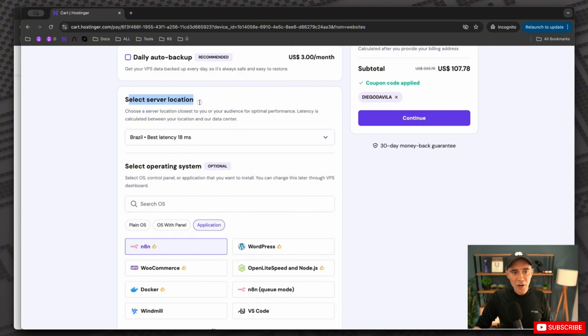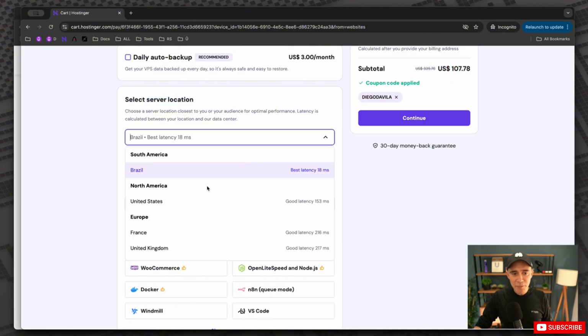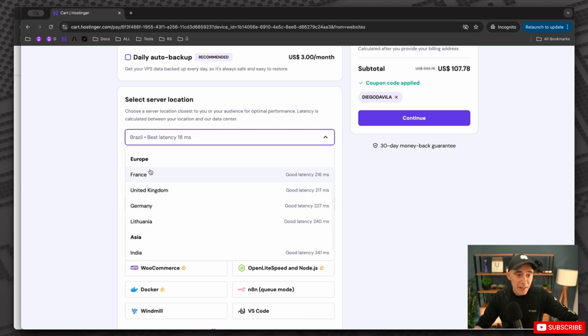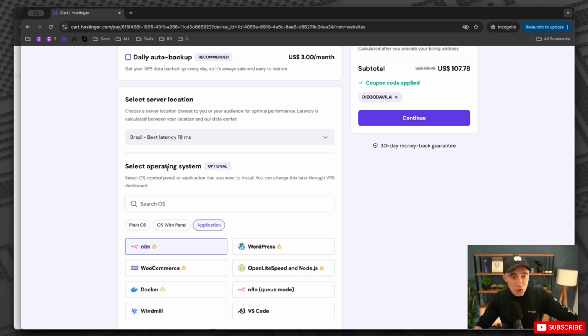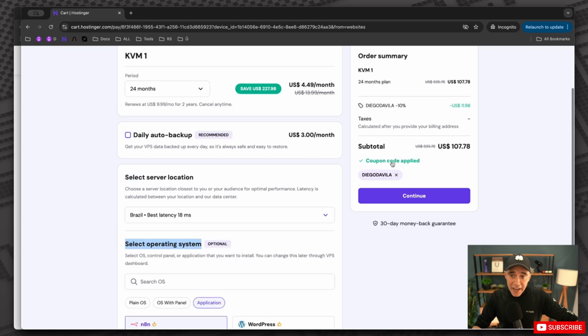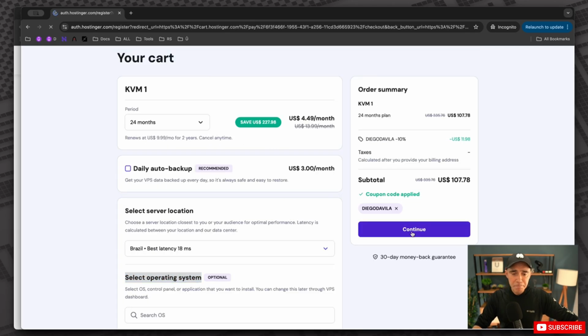So now we scroll down and you see you don't need the daily backup. You see the server location. Here you can choose the location that you want. Let's say you live in Canada. So what is the closest spot to Canada? US, you choose this one. You live in Europe, you choose any of these countries. So if you live in South America, you can choose Brazil or any other countries that are available right now. So below that, you see operating system. N8N is already checked, which is good, and all you have to do now is click continue.